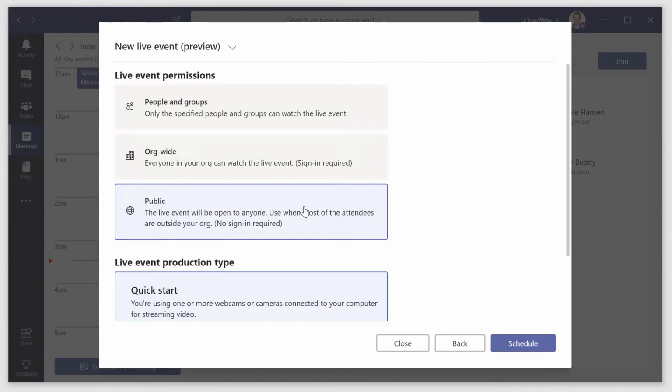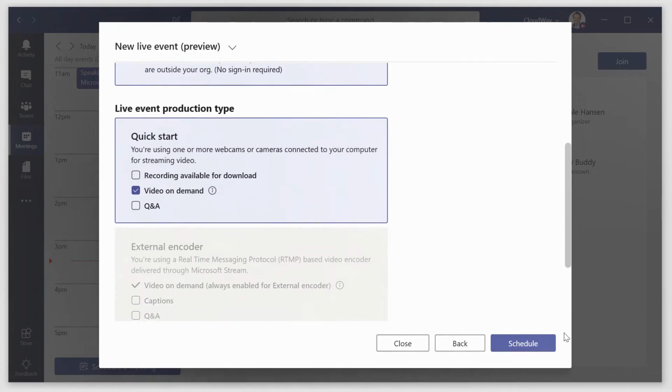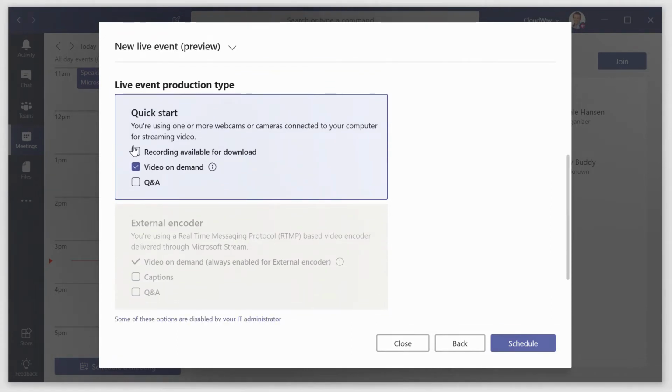The next is the production type. So we have two types, as I talked about. I'm going to show you quick start first. And then you have different choices here as well. You can control the capabilities centrally through policies. And I recommend to just check everything, but that's why you have a live event, right? You want the recording to be available for download, so that you can download, edit it, and put it up either on stream or YouTube or whatever.